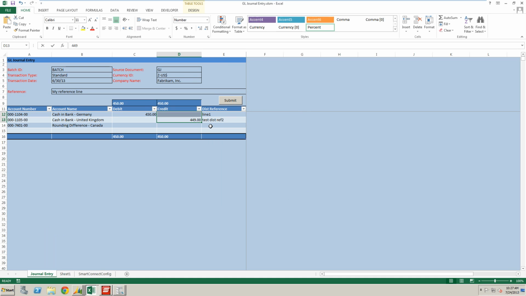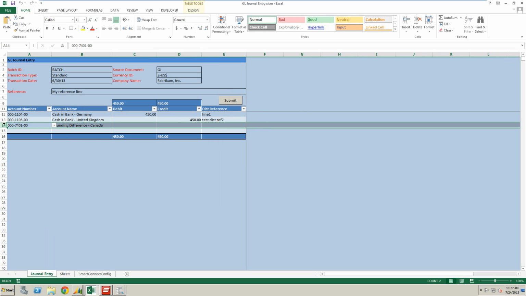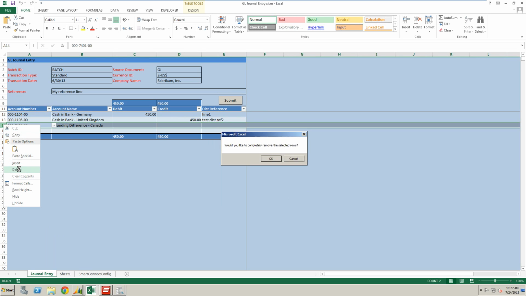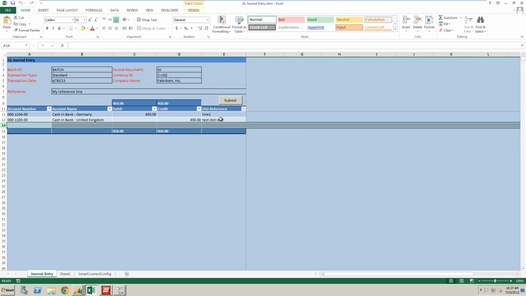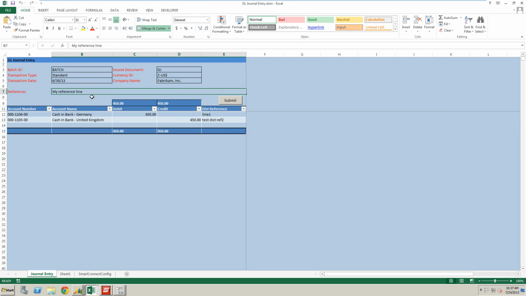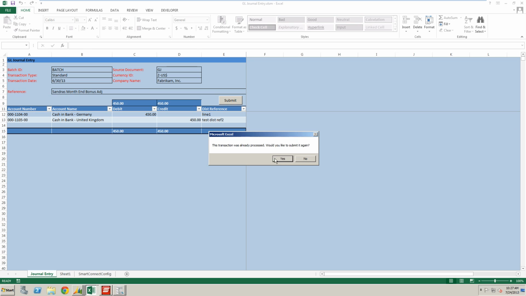Let's make that 450. Oh, I can't type. And I'll get rid of this line here. So we'll make the description on here Sandra's month-end bonus adjustment, just so we can see it's true, and we'll push that one through. So what that's doing is converting that data into an XML in the background, passing it through the web service and pushing that into GP.